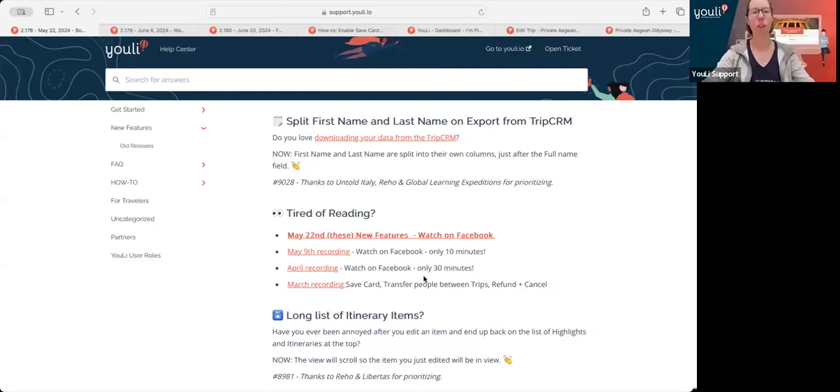Today we're going to be covering mostly the updates from 2.180, which is the most recent update in June. But I'm also going to touch on a few of the updates from the two previous releases as well, just because, of course, they do all fit together. So we're just going to jump in and share screen here.